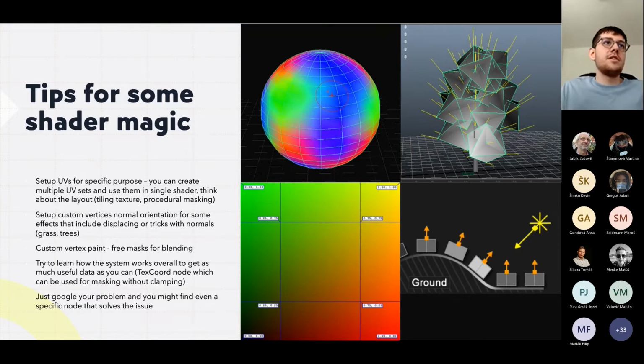And custom vertex paint helps a lot in real-time engines, because it's almost free performance-wise. You can also do the custom vertex paint inside of Unreal and bake it into the mesh. So the mesh has its own data about the colors of the vertices that you can use inside the shader for some masking.